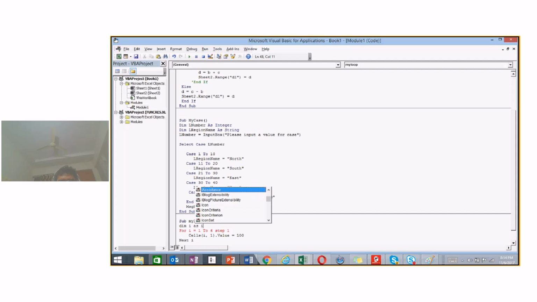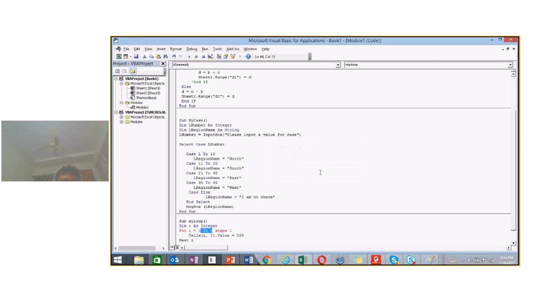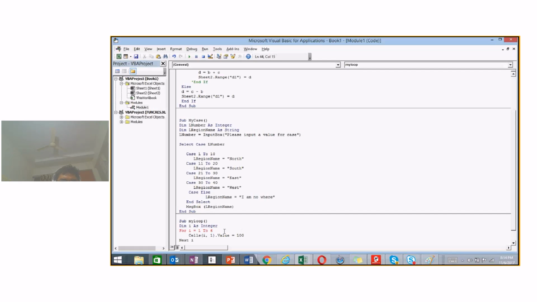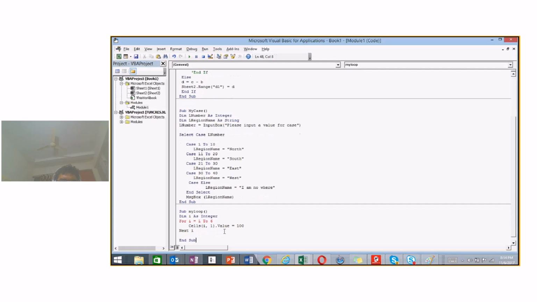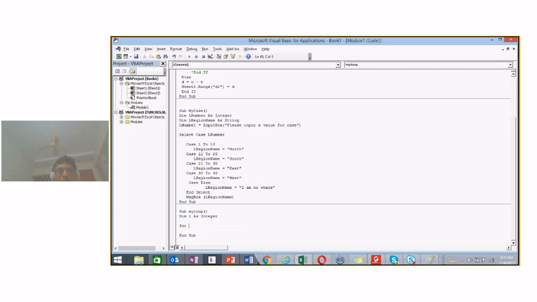Dim i as integer. Now, why are you so unhappy, my dear friend? It's unhappy because it wants steps. It wants me to write it. I don't know why. It's the right code, but I'll write the same thing.